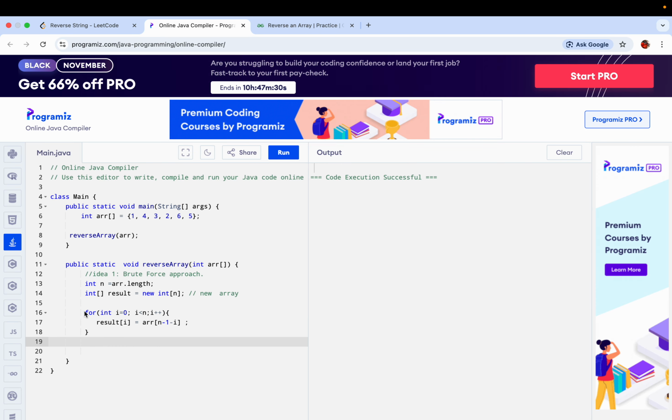Now again I need to take one more loop to print the result. So for that I'll iterate up to result dot length, it will iterate this array, and after that I'll use System dot out dot print to print result of i. So now that's it.